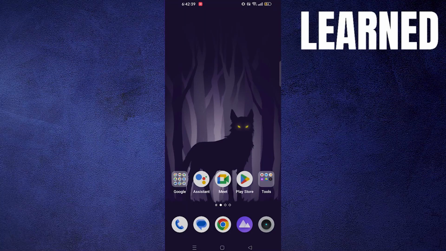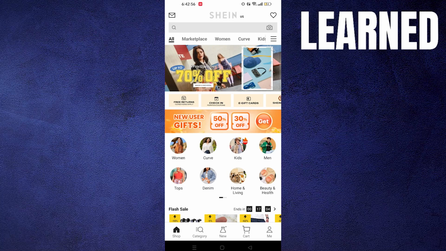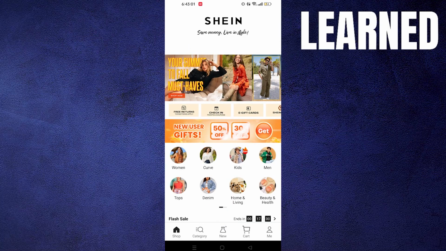Hey guys, in this video, I will show you exactly how to return on Shein. First of all, open up the Shein app. Once you get into Shein, click on Messages icon from the top left corner.